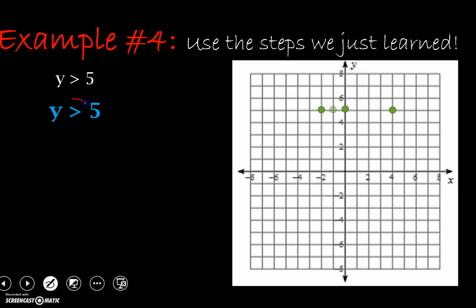Once again, we need to identify if it's going to be a solid or dotted line. Since it's a greater than, we don't have a line underneath. That means the solutions are not included. We do a dashed line. So as you see here, there's the gaps in between.